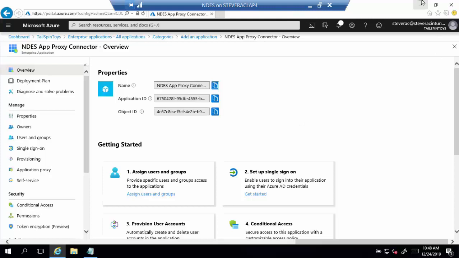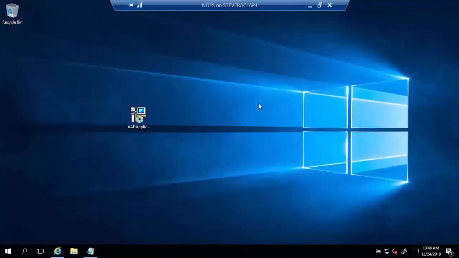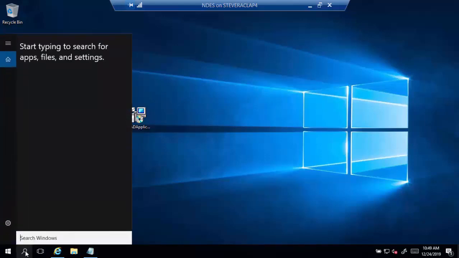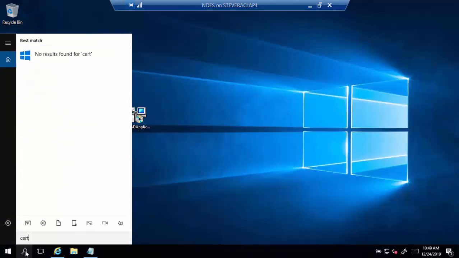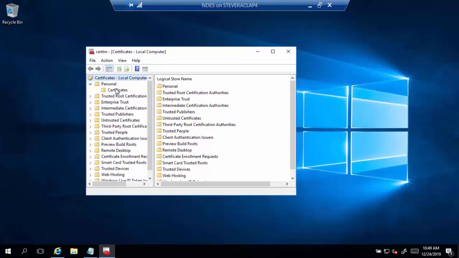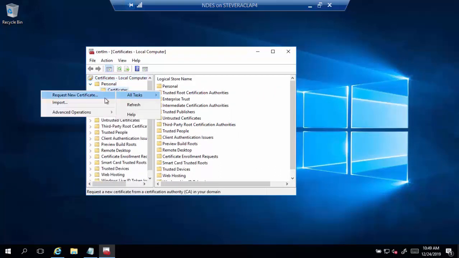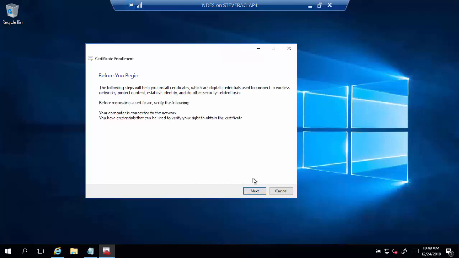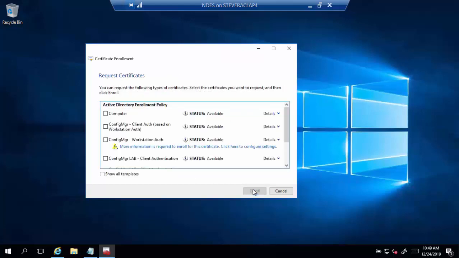Now, the next thing I need to do is go issue my computer cert to my system hosting IIS. So that happens to be this server that's hosting IIS. So I'm going to launch my certificate MMC and request my cert. So that's going to be for local computer. So certlm.msc will open the local computer certificate. Go to personal certificates, all tasks, request new certificate. So we'll get the certificate enrollment wizard, click next, click next.